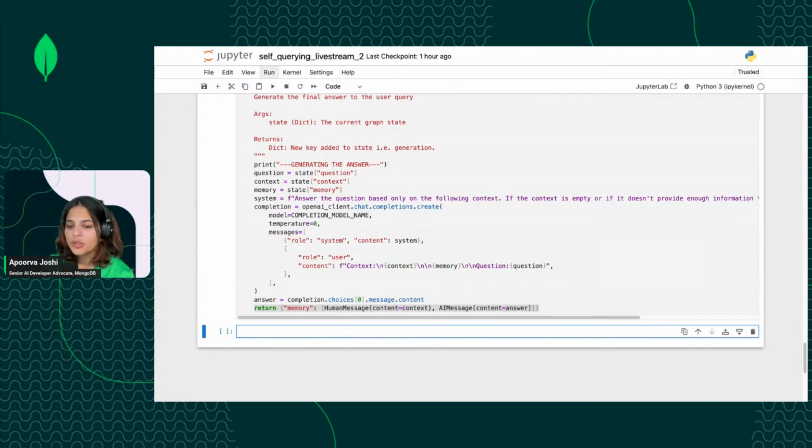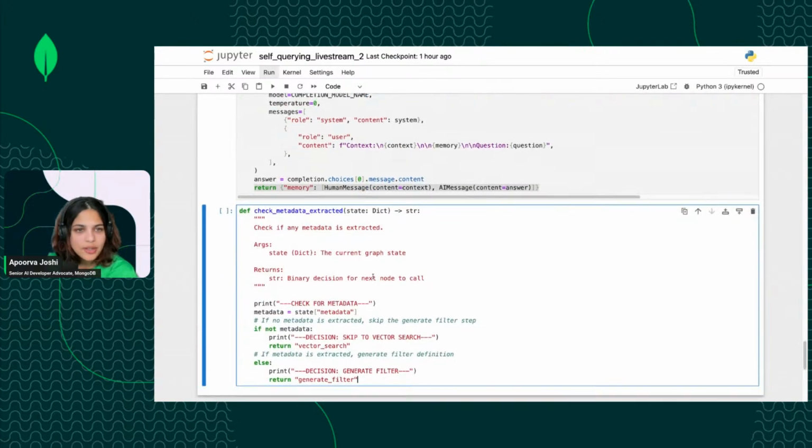And the next step to do is connect these nodes because we actually want to define how inputs flow from one node to the next. So most of these nodes are going to be connected by fixed edges, except if we don't extract any metadata from the user query, we can skip the filter generation step and go directly to vector search. So for that one case, we are going to add a conditional edge.